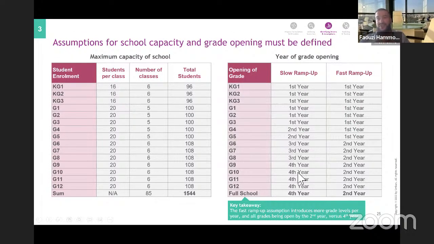Then the second component that is important as a driver within your model is the school capacity and how you open the grades. So what we can see in the first table is the maximum capacity of a school. We know that the client wants to have an enrollment rate at maturity between 1,500 and 1,600 students. And then you have to break it down in terms of the different grades. The two additional findings that you have to include are the number of classes per grade, but also the number of students per class. And you can see that the number of students per class in the higher grades will increase until 20. And based on that, you understand what is exactly your population within each grade level.